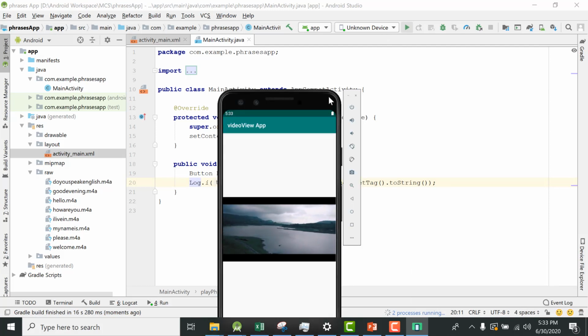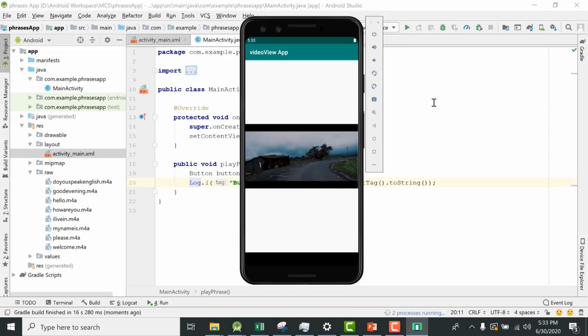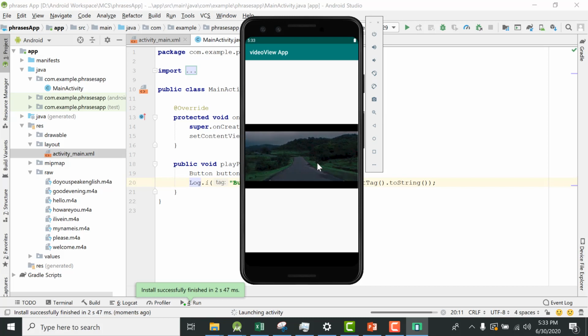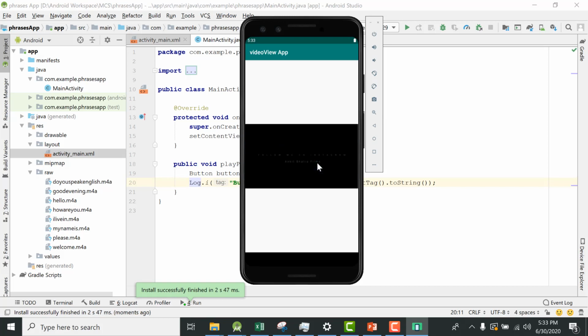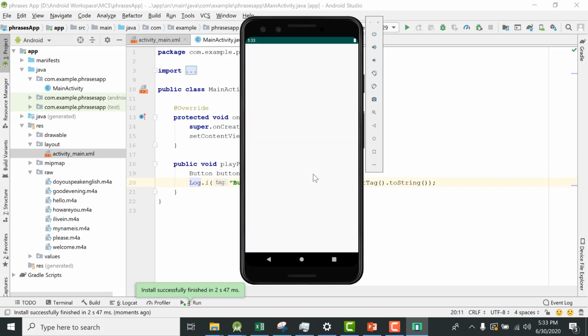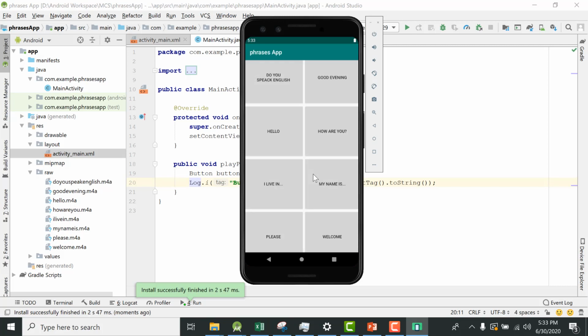So this is our previous project, but I hope that it will be removed when the Android emulator installs the recent one. So you can now see our app. We have some design issues, but we can fix them. But for now, if I click on do you speak English, good evening, hello, how are you, I live in, my name is, please, welcome.